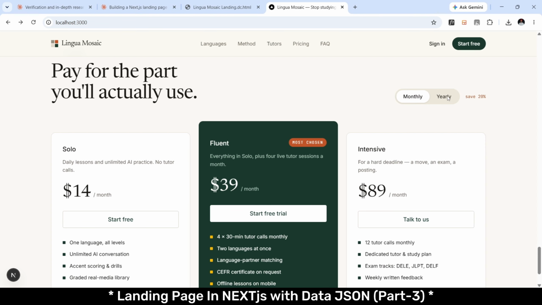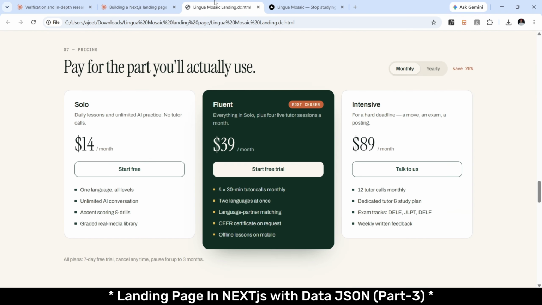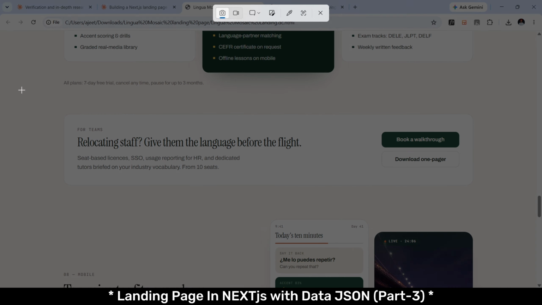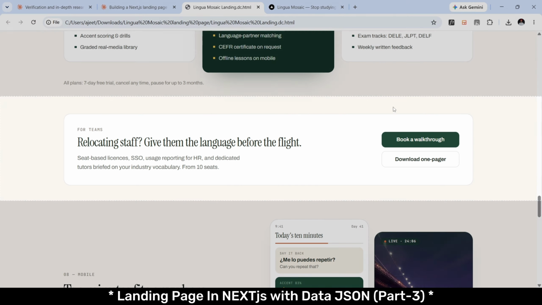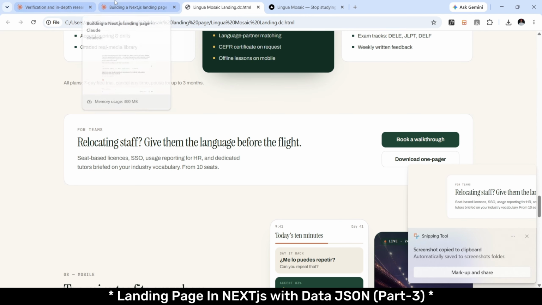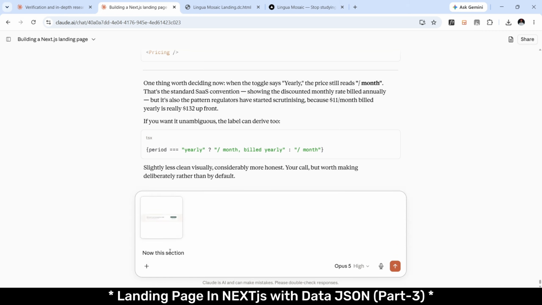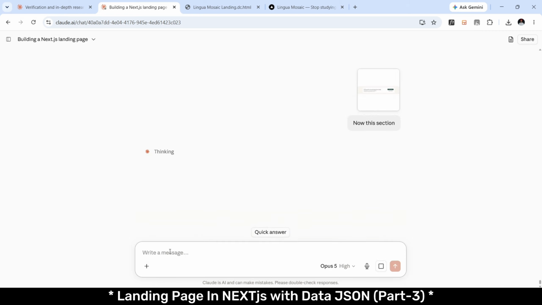Okay, so that way you can simply do that. Now go back there. It also works perfectly fine. Okay, for teams, relocating looks good. We need another section for that. So let me just get the screenshot. Now this section. Paste here. Let's simply hit enter and it will start creating that.